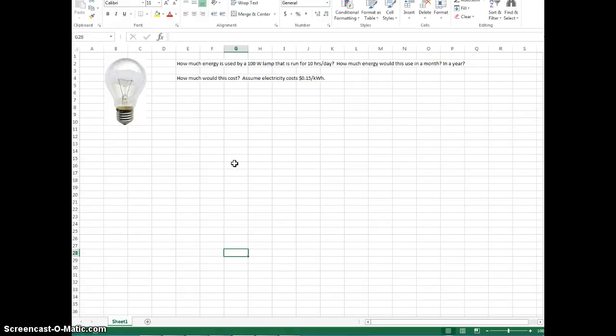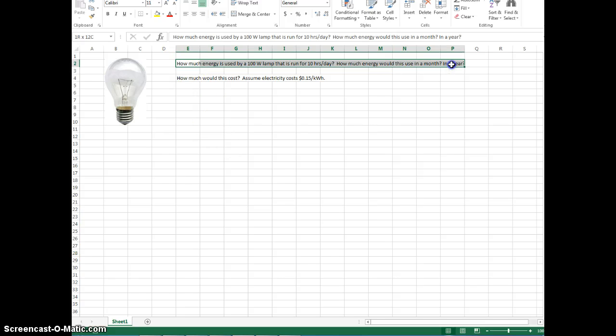All right, so let's look at how you can use Excel to calculate the energy use of a light bulb. So we have a little problem here. Let's look at the first. We'll address the first set of questions. How much energy is used by a 100-watt lamp that is run for 10 hours a day? And how much would this use in a month or a year?